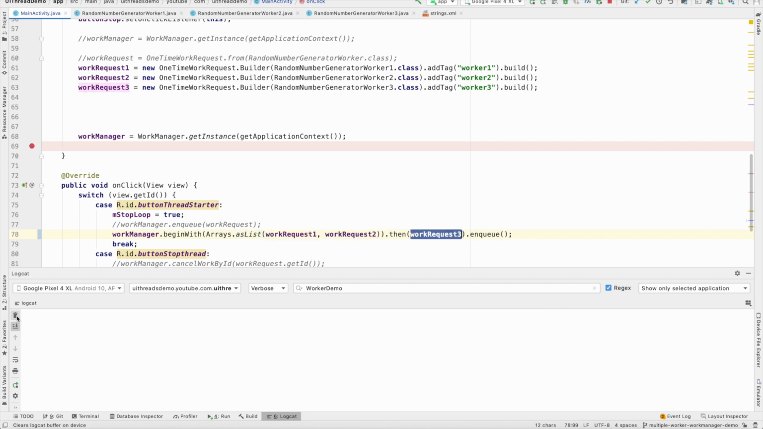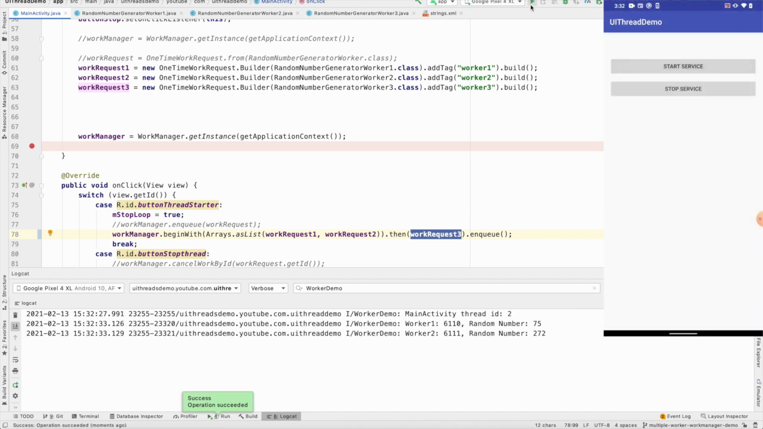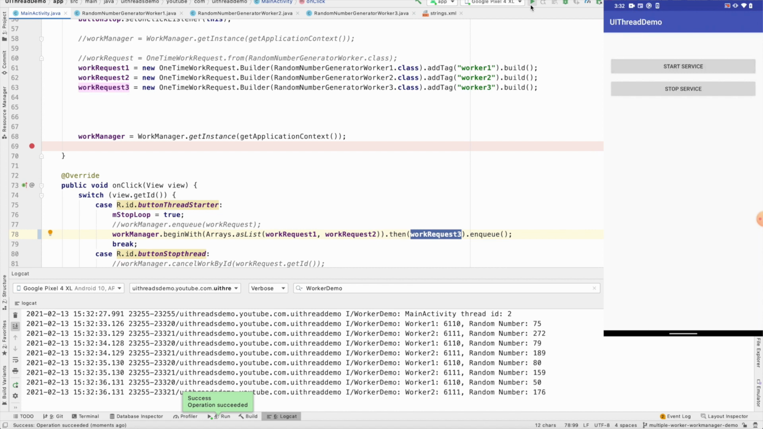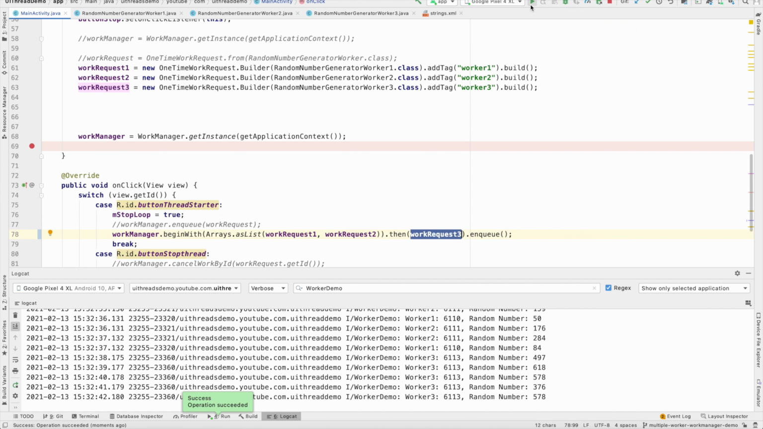So let me clean this up and execute this again. And once again I will click on start service. You can see that both worker 1 and worker 2 are running in parallel. Once both are done, only then worker 3 will get executed. So work chaining makes it really easy to schedule your workers in a very controlled manner and control the order in which they get executed.